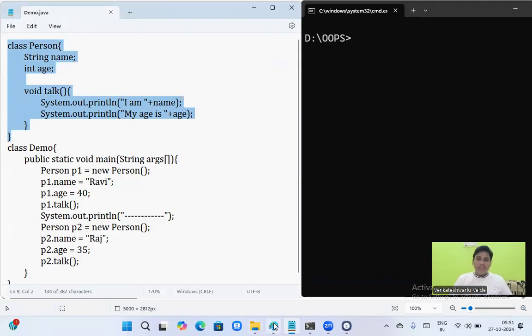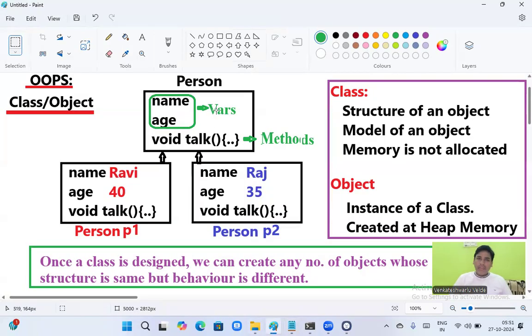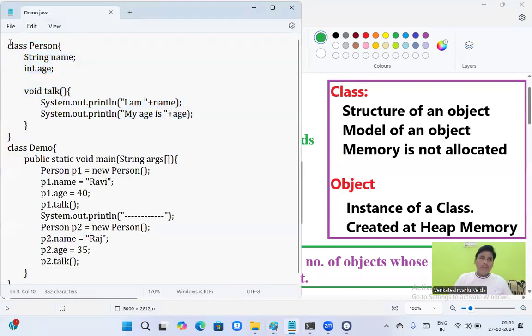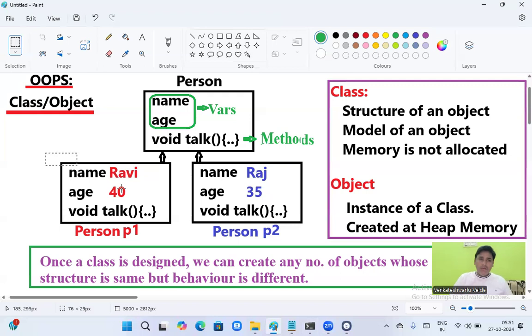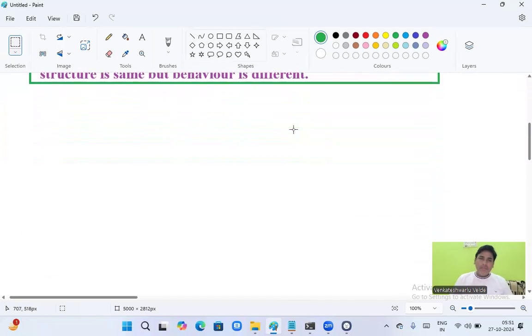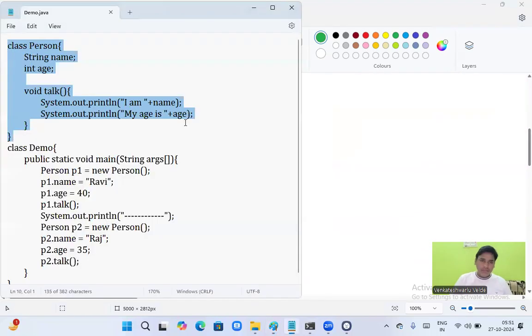Now, whatever we understood about how to create a class diagrammatically, the same is written as code to create a class programmatically. This is how I showed the creation of objects diagrammatically. Now, how do we create the objects in Java programmatically? Let's see the scenario. We define another class, Demo, which consists of the main method.